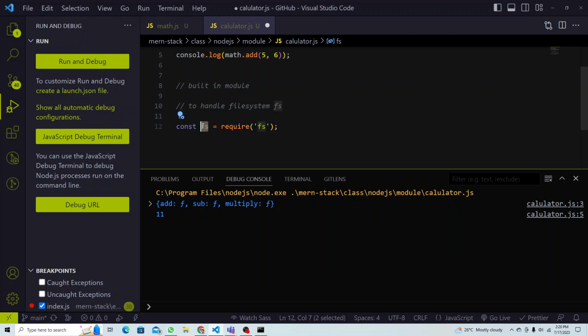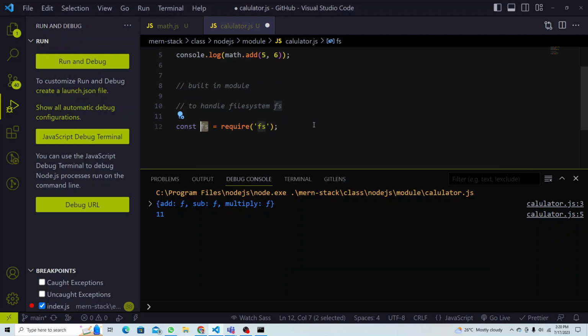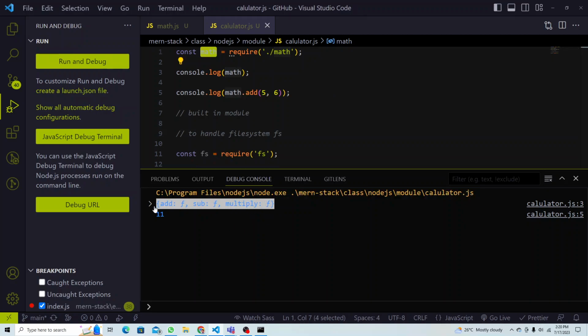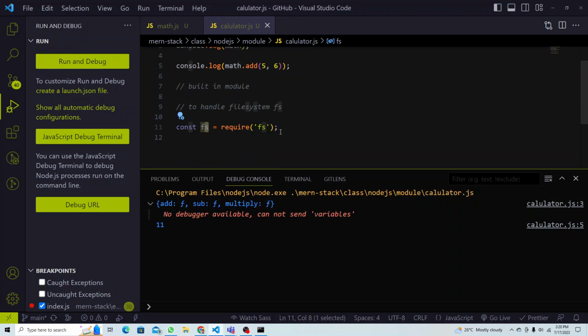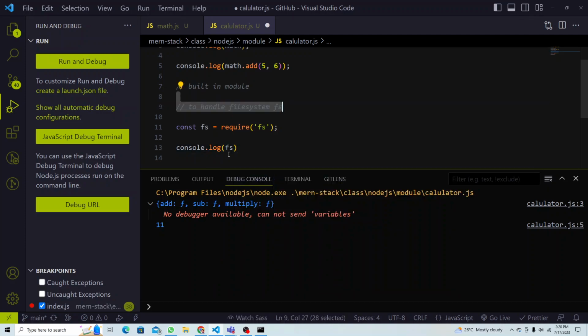So this should be some kind of object with a lot of things inside. Remember, we had this math with 3 functions inside. Just imagine the object with 3 functions. Here we have, okay, let's console log this and see what is there. If I console log fs now, it should give us the object with maybe hundreds and thousands of functionality. So let's do that.